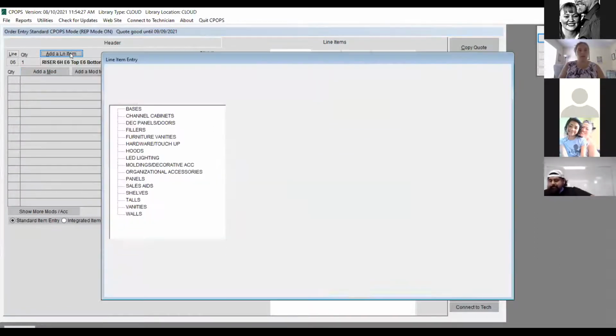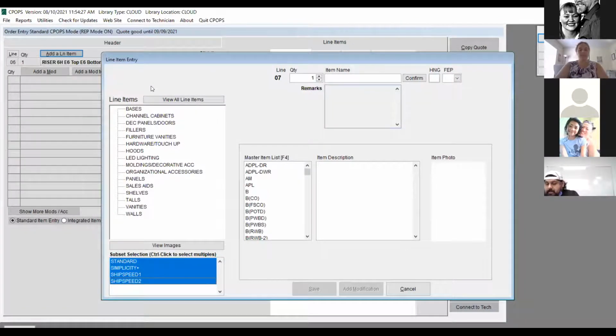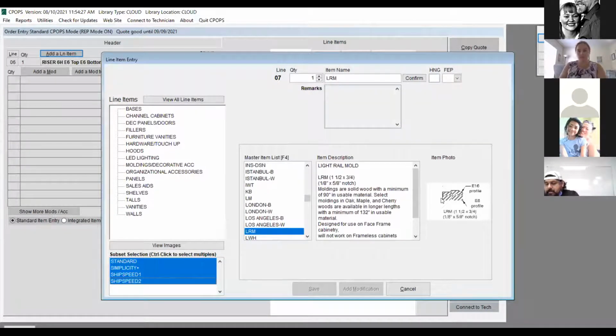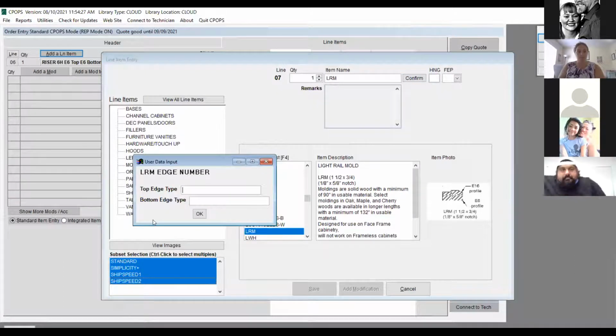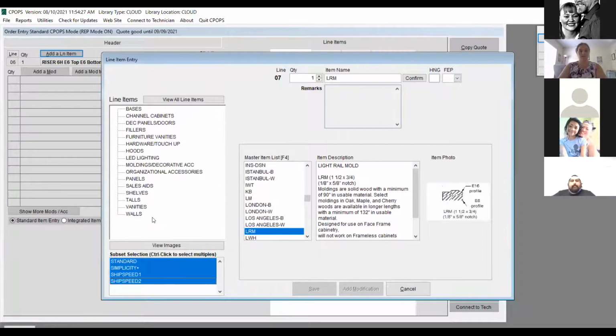Same when you're doing our light rail molding. Our light rail molding is LRM. It's got a little notch that you just set up on the bottom of the cabinet, with a little bit of overlap. You get to choose your upper edge profile and your lower edge profile. So you could do just straight E6 top and bottom, you could do a more decorative top and a straight bottom, or you can do decorative top and bottom. You just have to say what you want it to look like, and then it populates for you.